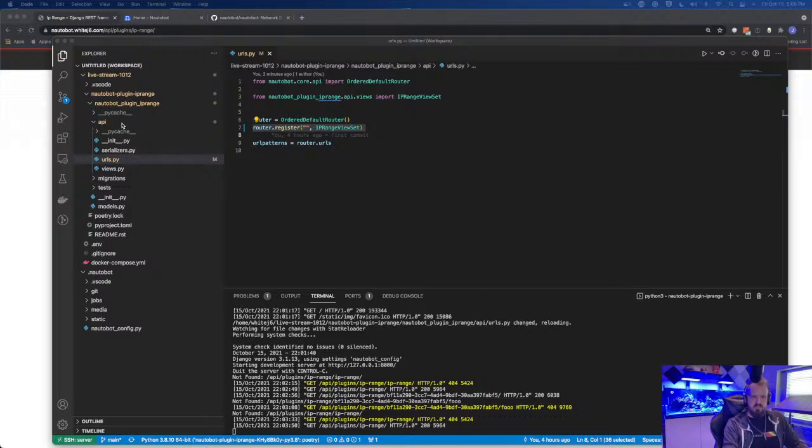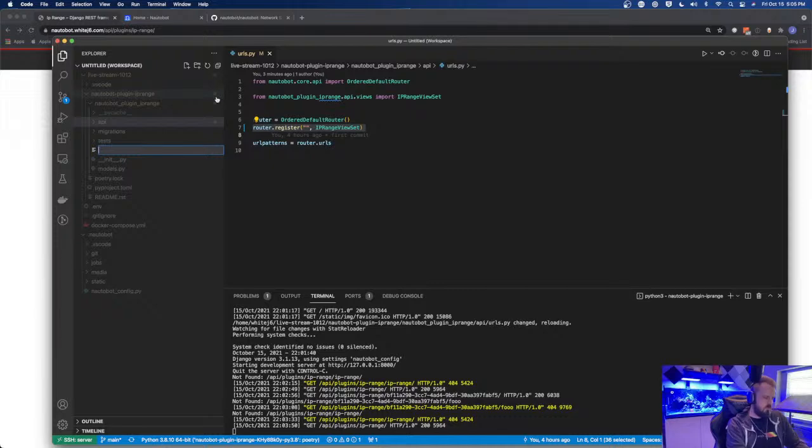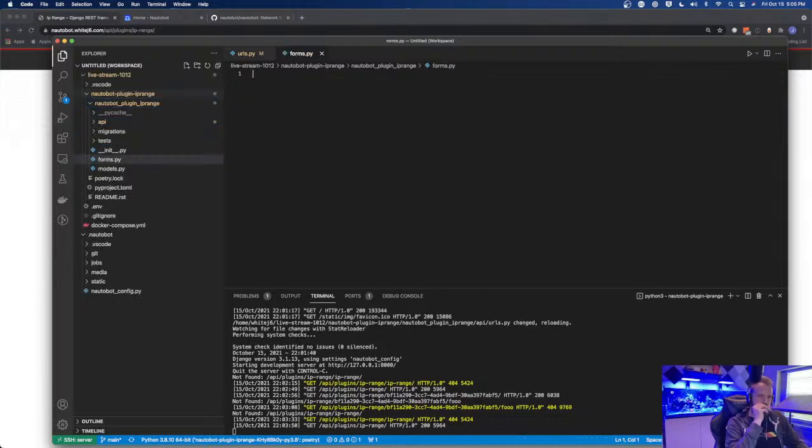And so there's a couple things that we're going to need. We're not going to be working with the API anymore. We're just going to be in the UI, which is going to be just directly inside of the Nautobot plugin IP range folder. So let's first need a model preset and a form. So let's first create our form. So let's create our forms.py.